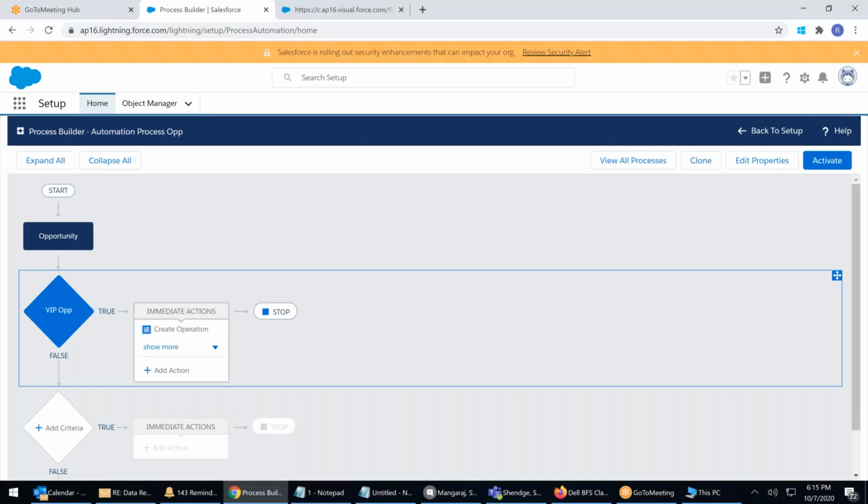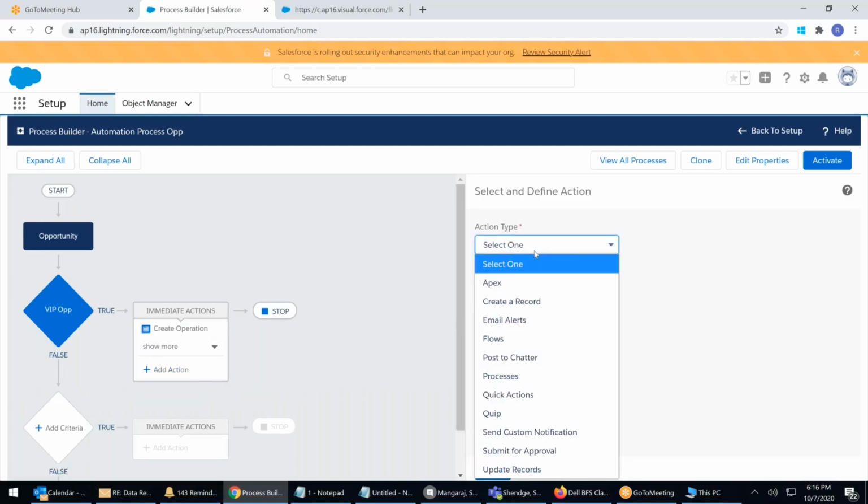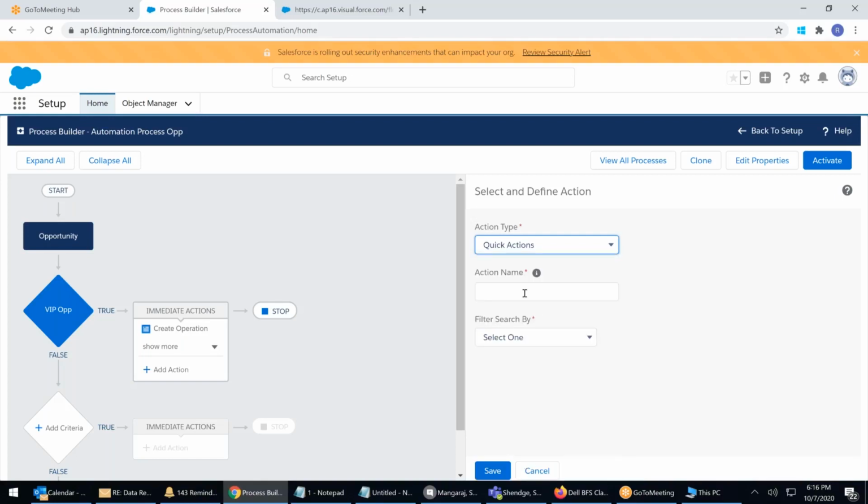Any opportunity created or edited, immediately the system will create an operation. It will call the auto launch flow, the one which we created. Plus, what else do you want to do? Post in a chatter: Hooray, we created an opportunity. Called another process, the way I'm creating a process. Create quick action. If you remember, we created some quick actions, global actions. You remember, right? Quick actions.